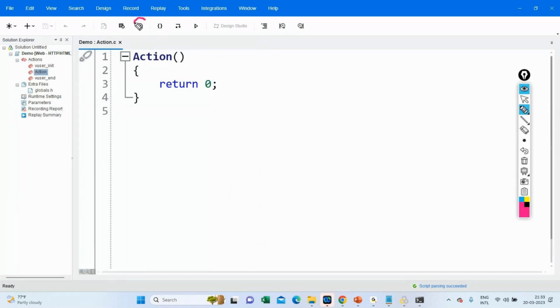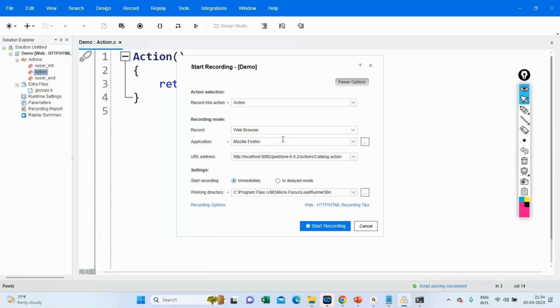So there is a record icon over here. If you see, this icon is related to the record option. Or instead of that, you can click this record option on the menu bar. You can click on the record option here also. Alternatively, you can just click on this record icon. Once you click on the record icon, what will happen? A pop-up window will appear.